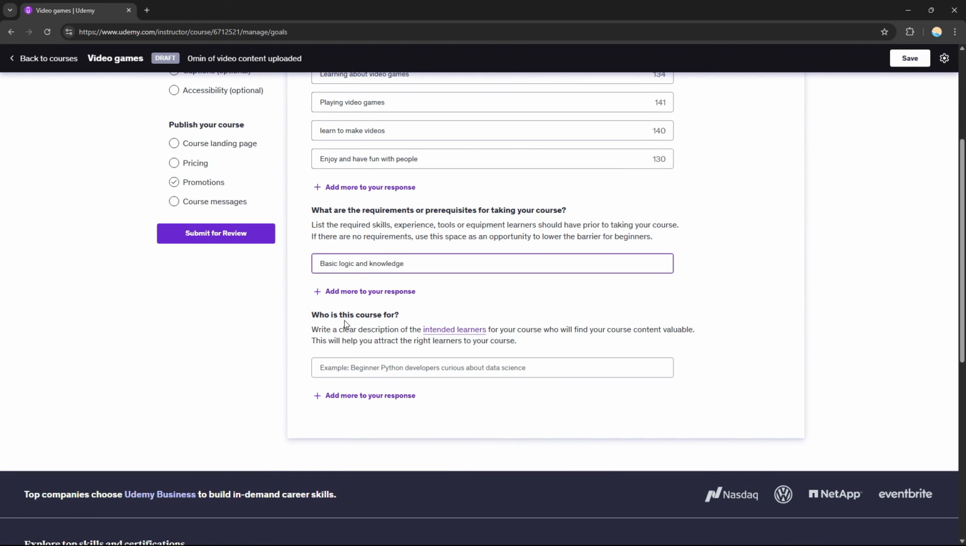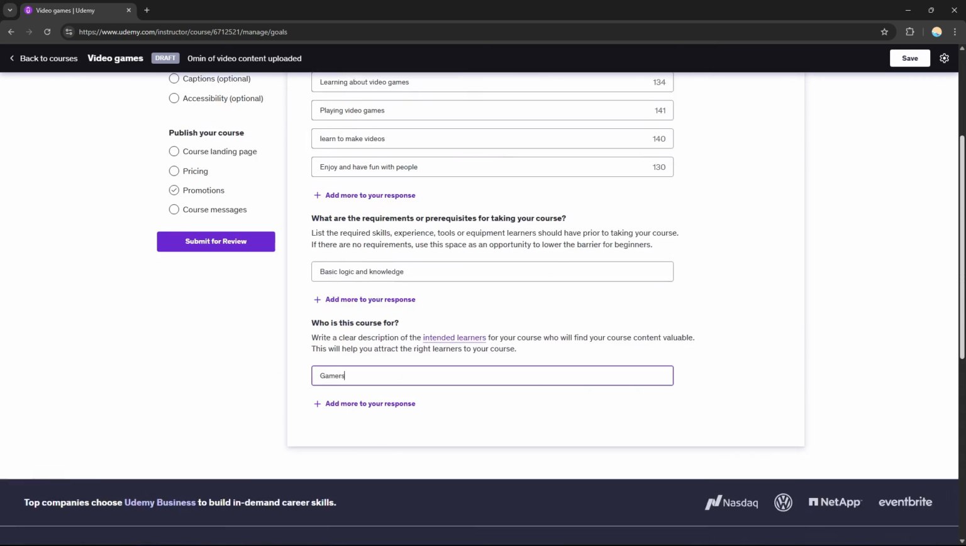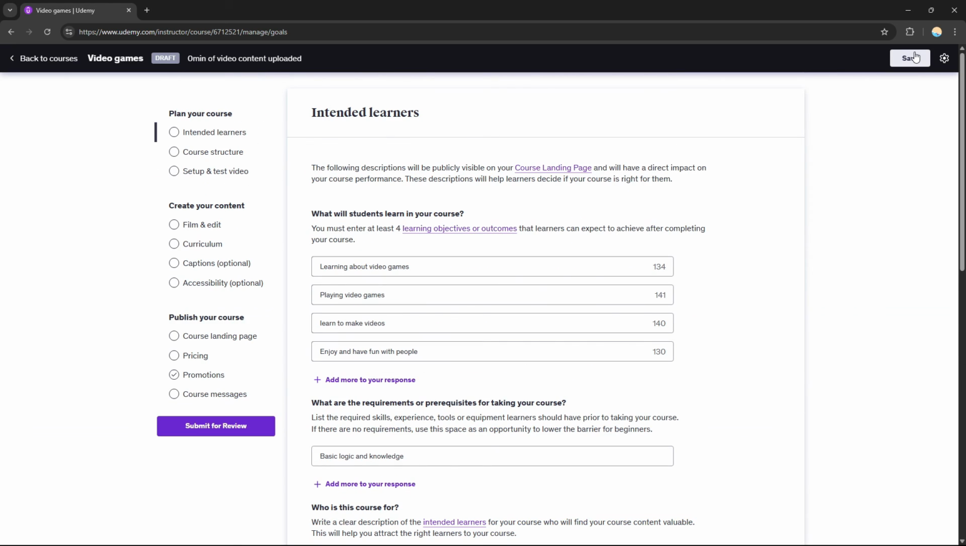So who is this course for? Write a clear description of the intended learners. This is where you need to put the type of learners you're looking for to learn your course, and who will find your course content valuable. For example, gamers. Since I'm making a course about gaming, my intended learners are gamers. After that, you just need to click Save.